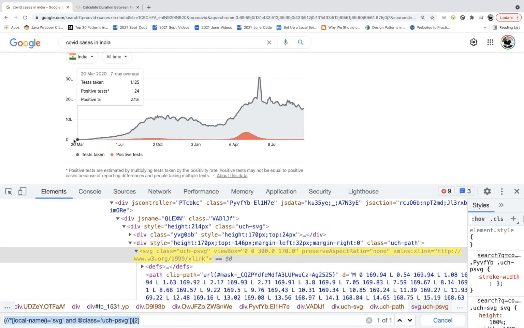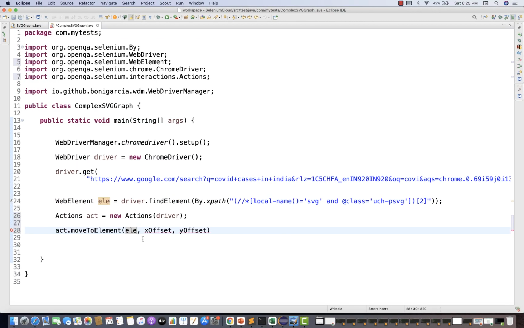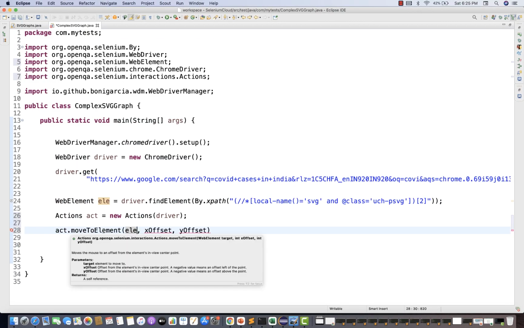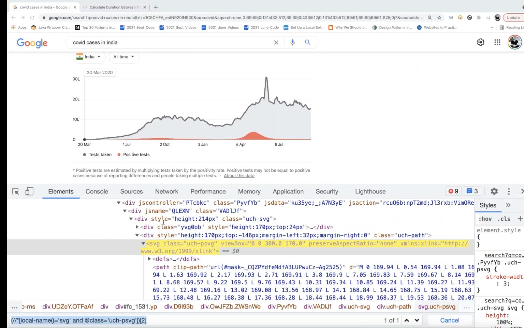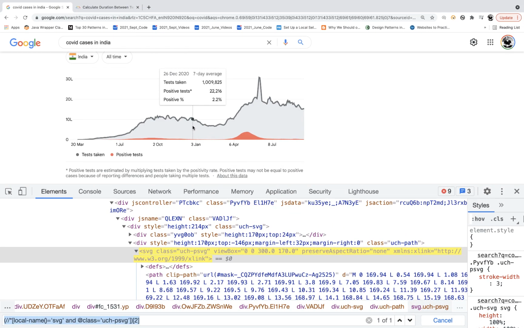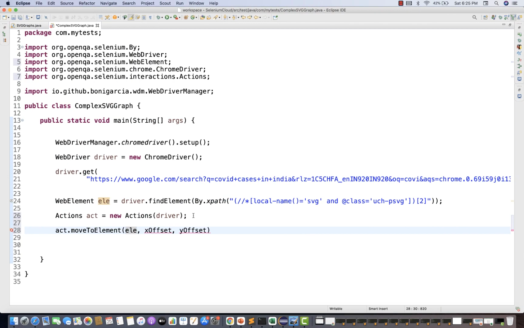It means we have to go to the top leftmost position of this element, of this graph. So in that case, I have to use this method, moveToElement. Otherwise, it will just move to the middle of the element. If you don't use X and Y offset, it will just go to the middle of the element. So what should I do in this case? I have to write a for loop, but before that I have to get its top left X coordinate and top left Y coordinate on the basis of its height and width.